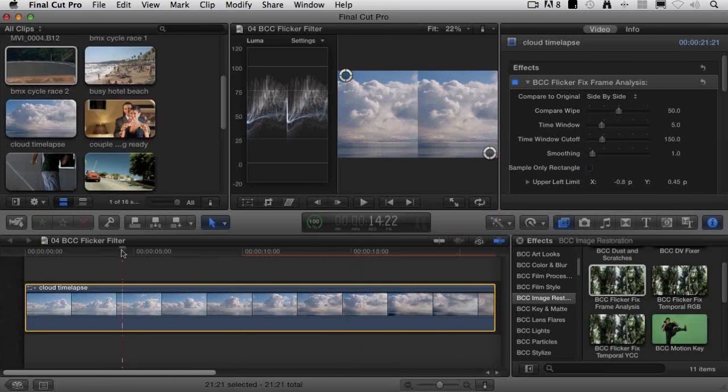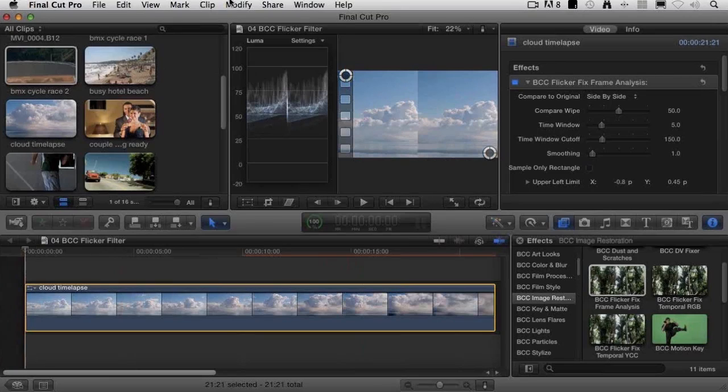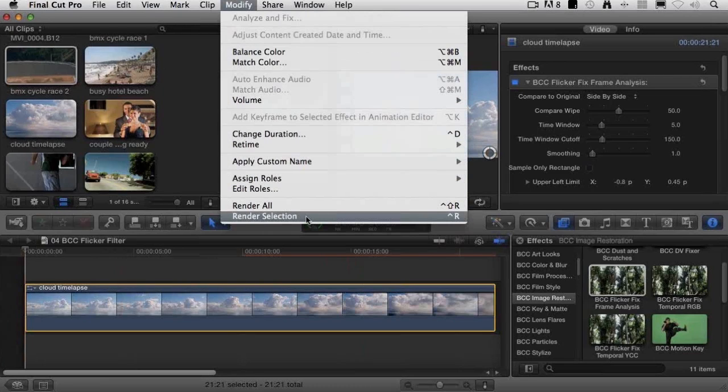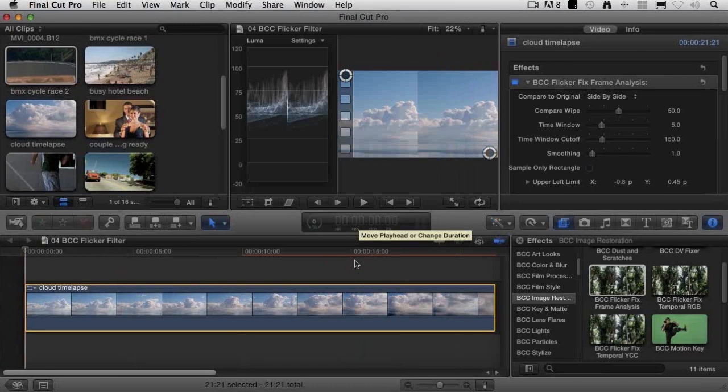Because I want this to be able to play in real time, I'm going to select the clip, go up to the Modify menu, and go down to Render Selection, because I want it to render the entire effect so it'll play back a bit more smoothly. Notice on the left the clip is squished a little bit so it fits on the frame. This is the unprocessed side, this side of the scope. And this is the processed side, the right side of the scope.